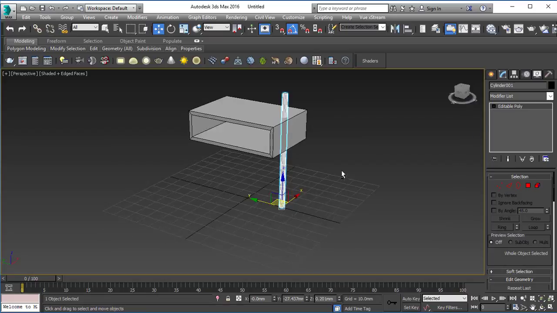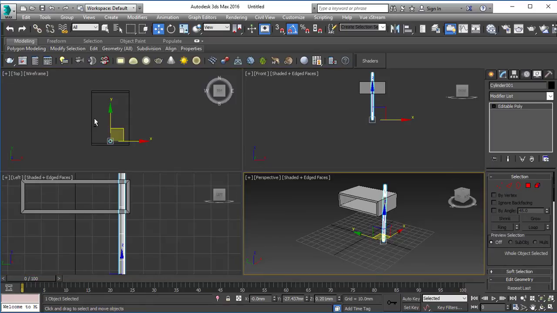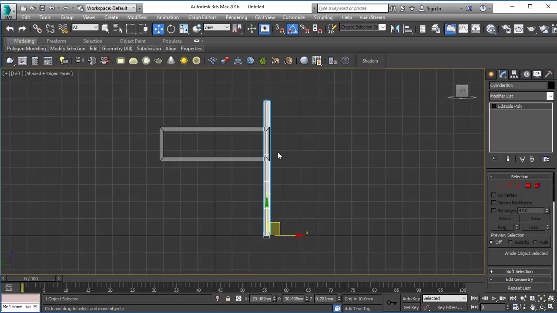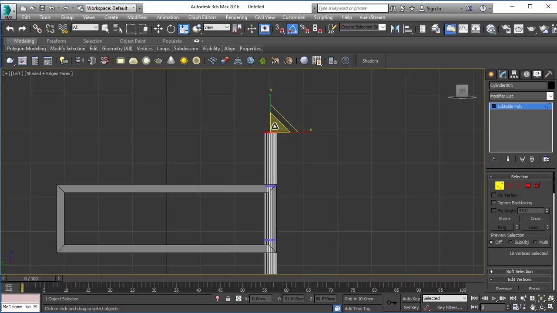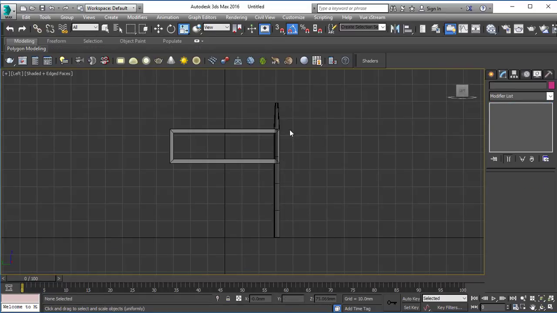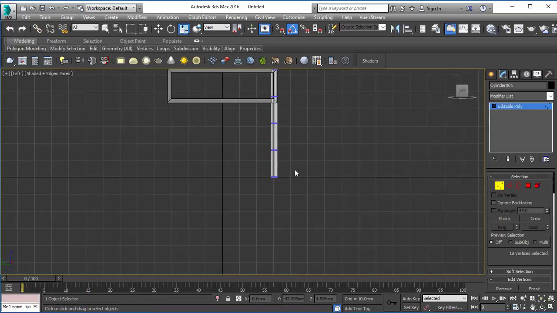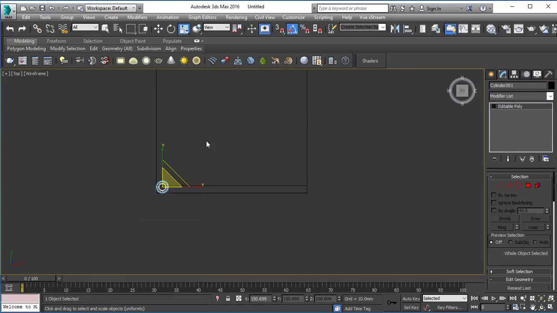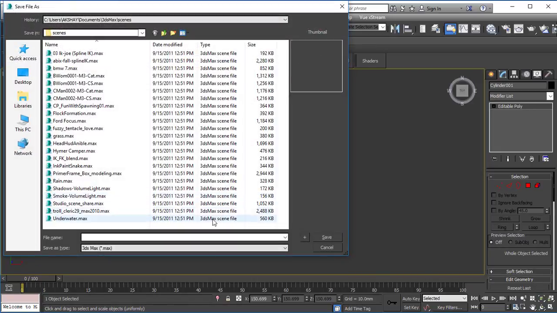Alright, so once we increase that, I'm gonna put it right here. And also I'm going to select these vertices and decrease the size so it looks like the outer sides are actually thinner than the middle one. Once you are done with that, go to top view. Let's first save it.